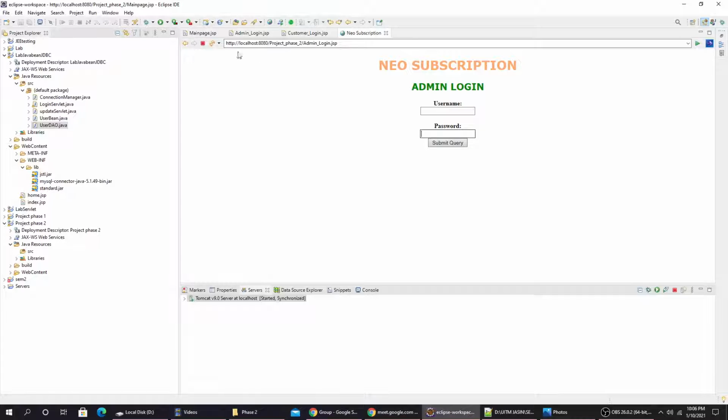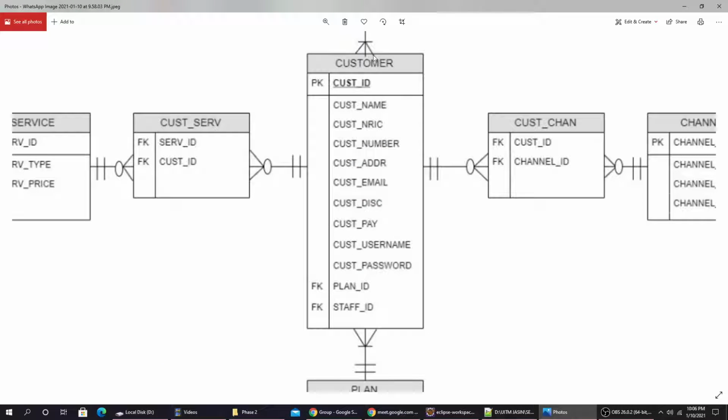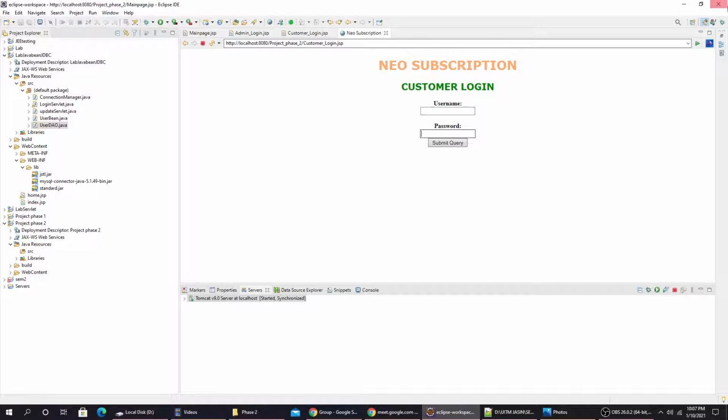And if the user is a customer, when he clicks on customer, it will pop out the customer login, where when he enters the username and password and submits, it will verify the customer username on the customer table, on the attribute of username and customer password. If it matches, then it will proceed to the next page. For the next page, we will continue after this.